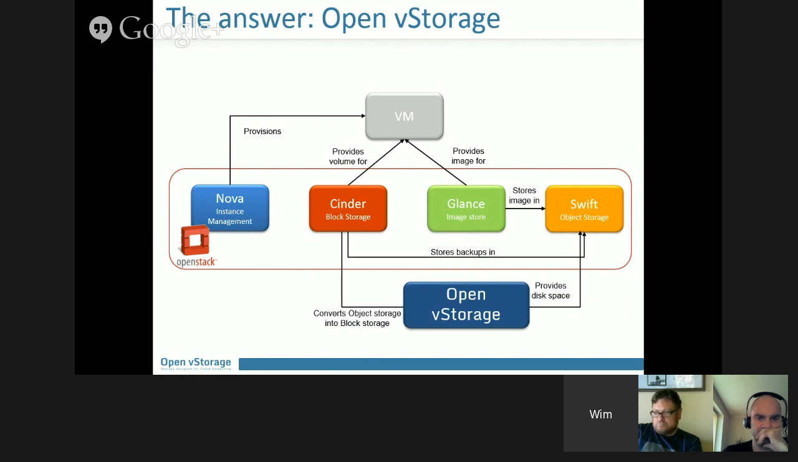So this is exactly what vStorage allows you to do. You have Nova, which provisions the VM. You have Cinder, and as soon as a volume is created on Cinder on the block storage, it will talk to the vStorage API, and that vStorage software will provide disk space on Swift for that virtual machine. So it's really tied together.